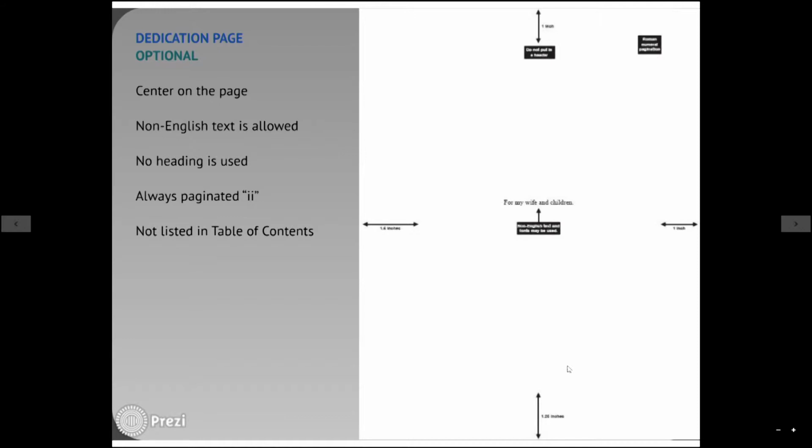Dedication page, this is an optional page. You do not have to put this in if you don't want to. However, if you do, then this is what your typical dedication page will look like. It will have a page number just like any other page. In other words, Roman numeral 2 in this case. But you do not have to put a main header, so you don't have to put dedication here. You can remove that.